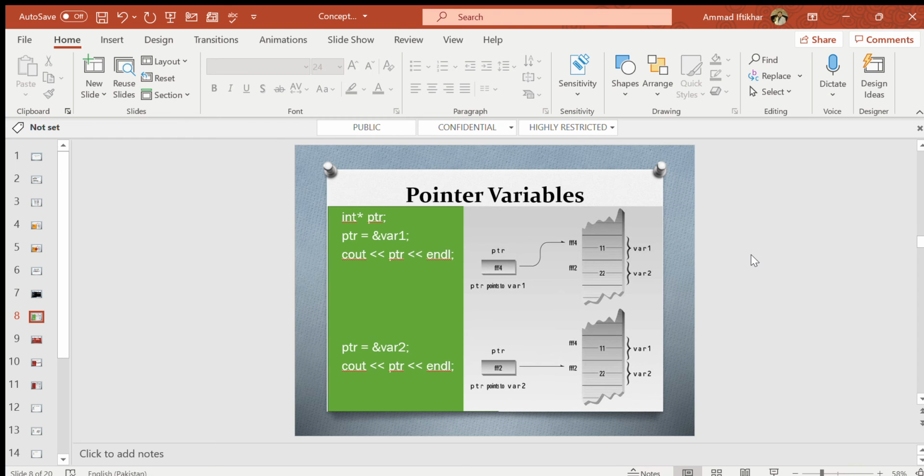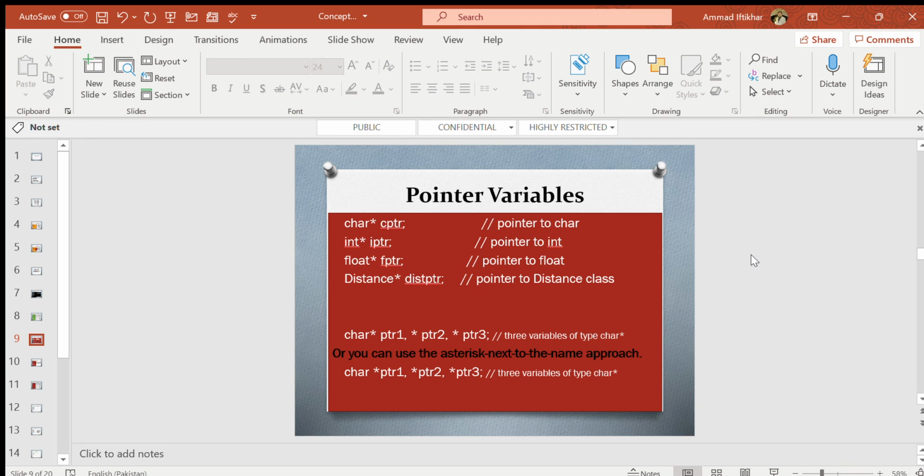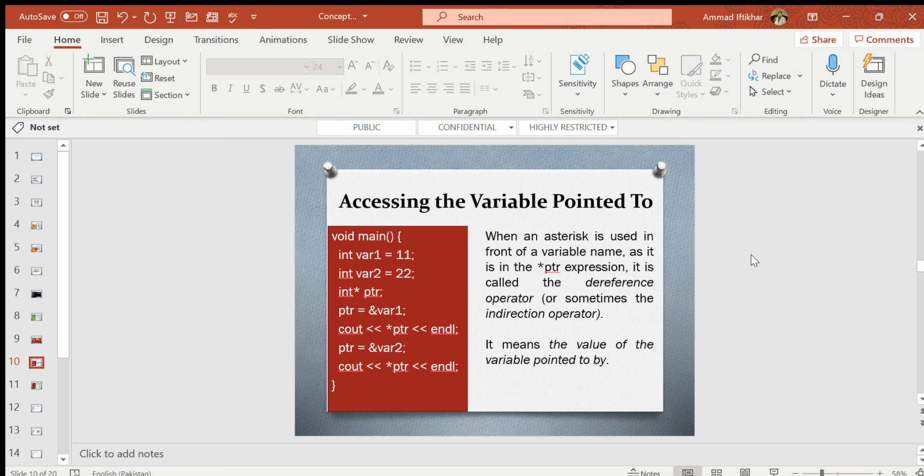So you can see this is a practical example. You have defined a pointer of integer type, you have linked it to the address of one variable, and when you run cout, it will show you the address ff4 of that variable. So you can define pointer variables in different ways, like character type, integer type, float type, or distance type. Similarly, you can define any type of pointer based upon its use.